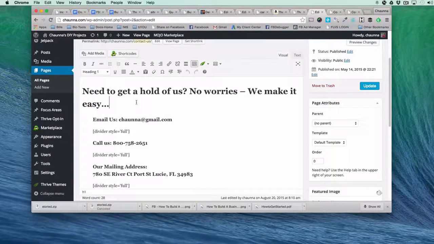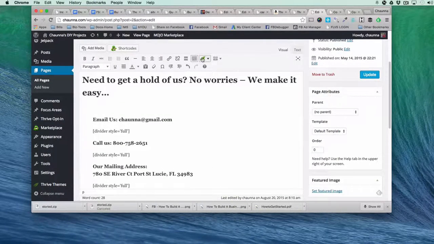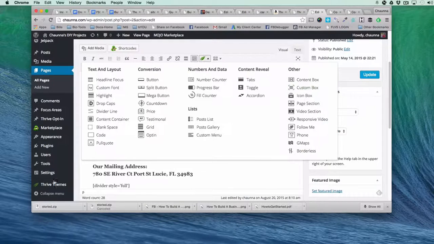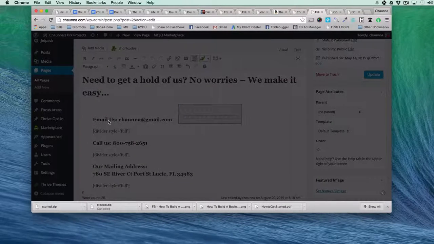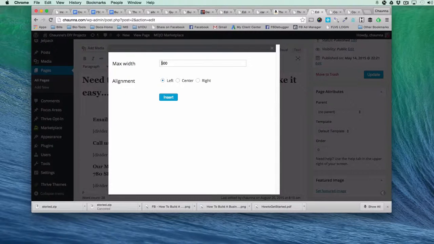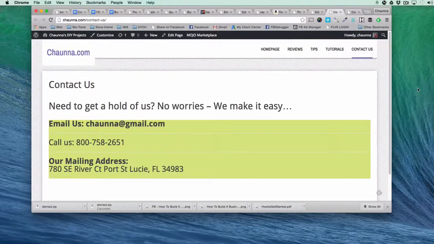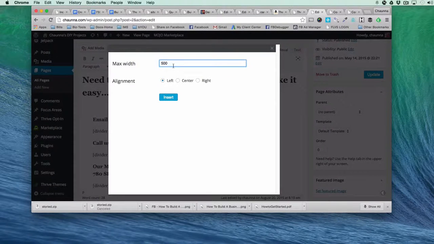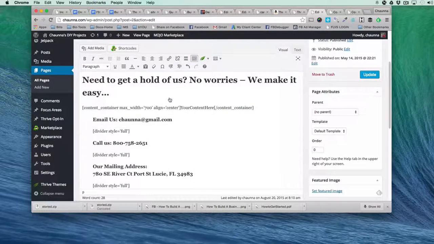Now, the next thing I want to do is I'm going to put a content box. There we go, content container. All right, now I get to choose how wide I want it. Now I know that this page is about 1,000 pixels. It's like 950 to be honest. So 500 is going to be really small. So I'll actually make it 7, and I want it to be in the center of the page. And I'll hit insert, update.